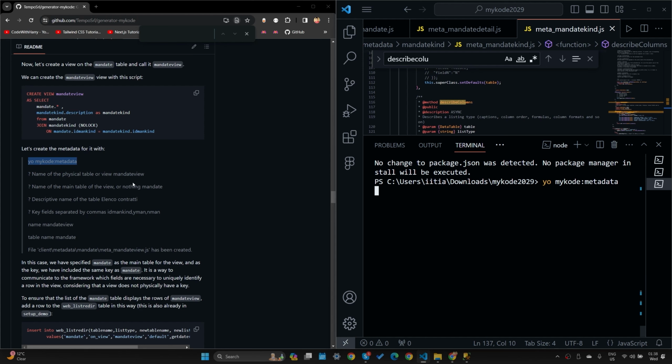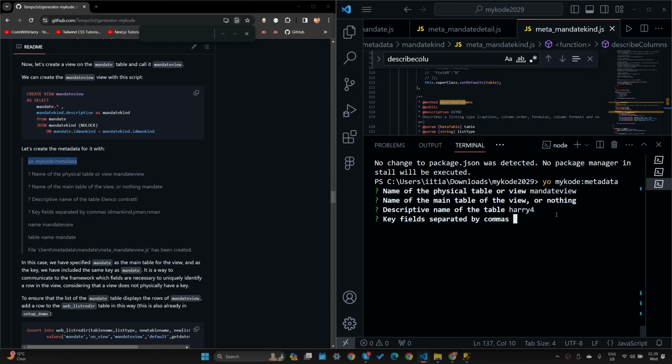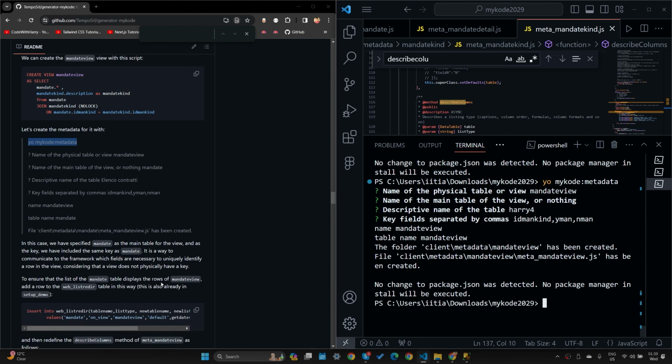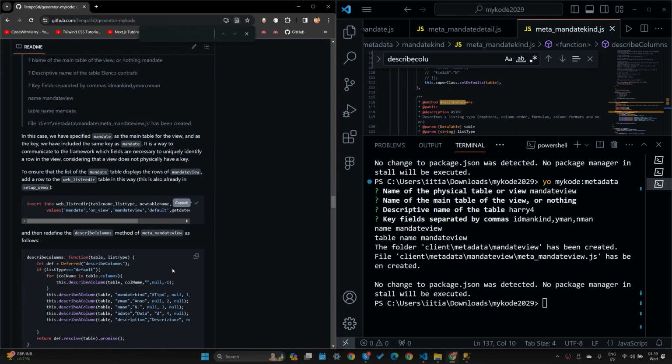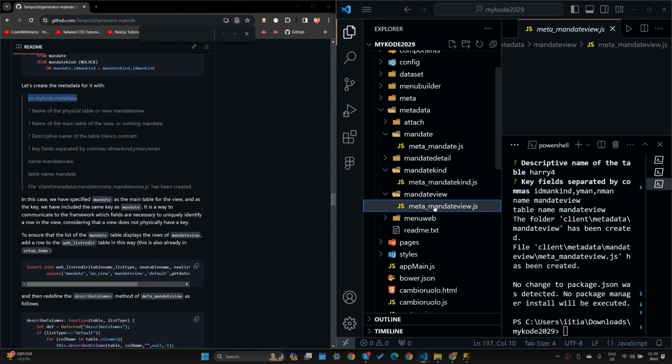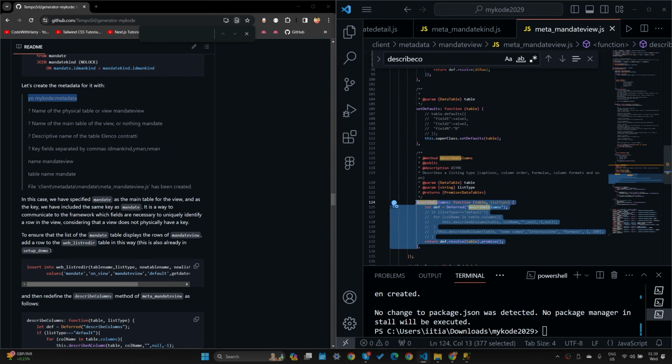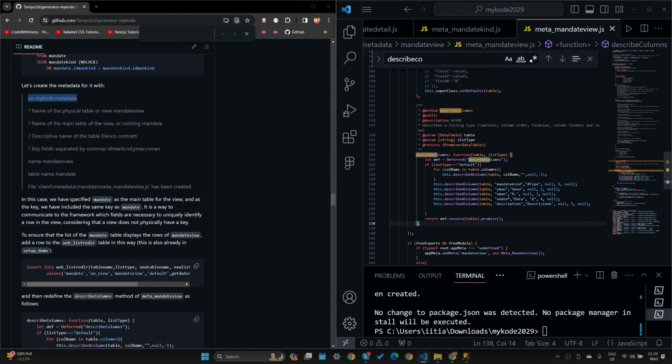Now I'm simply going to replace this describeColumns method, and the next step I'll do is MyKode metadata. I'll repeat the process once again, and this time I'm going to name the physical table as mandateview, and the main table or the view is going to be nothing. This time Harry4 because Harry1, 2 and 3 are already chosen. Then key fields are going to be ID mankind, yman, and nman this time, and we are simply going to copy the describeColumns and override it just like we have done in the previous metadatas. So let's do it once again. I'll select this, I'll paste it and replace it.